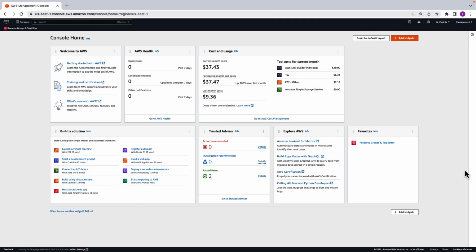Okay, here we are on our AWS Management Console for the AWS Management account that I'm currently running within the Vacant Studios environment. Okay, so we're just going to go into Control Tower.